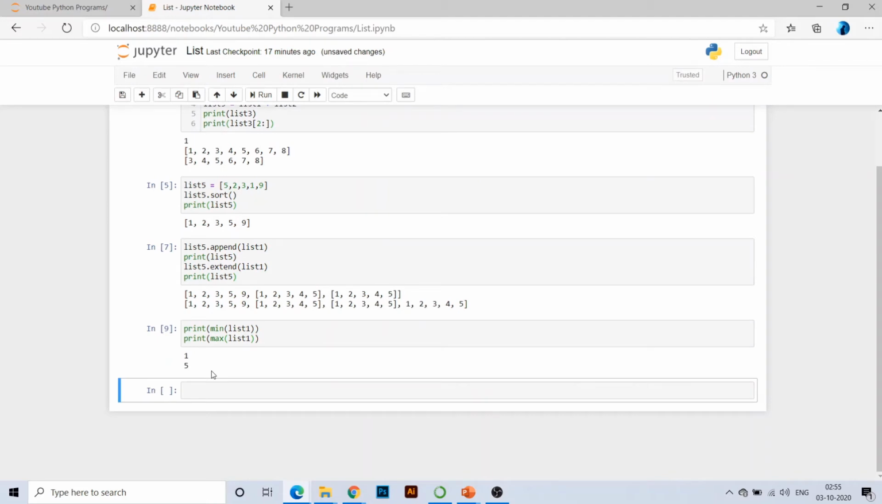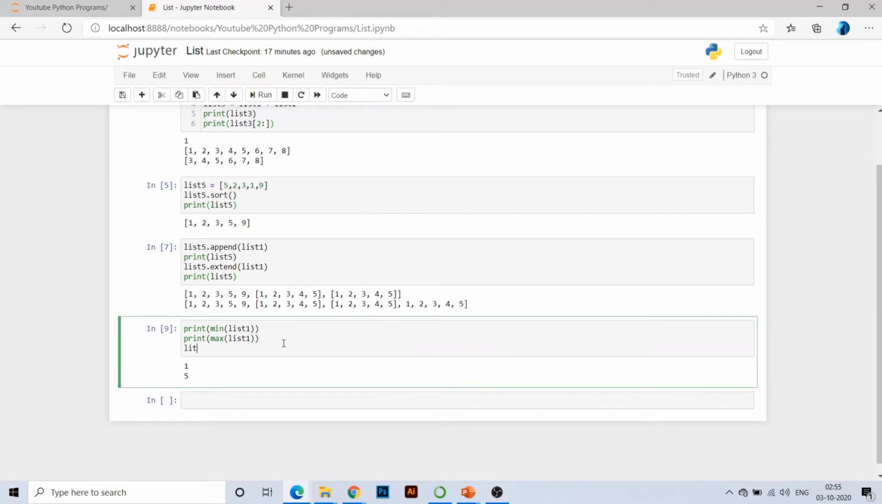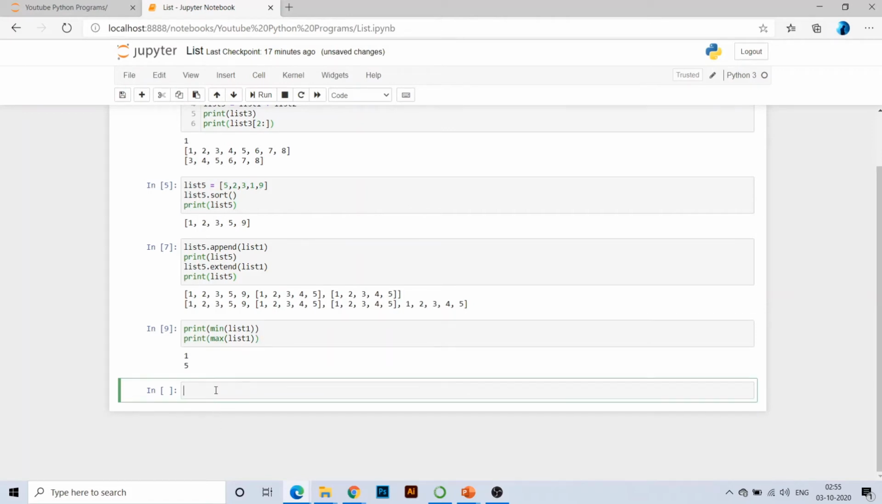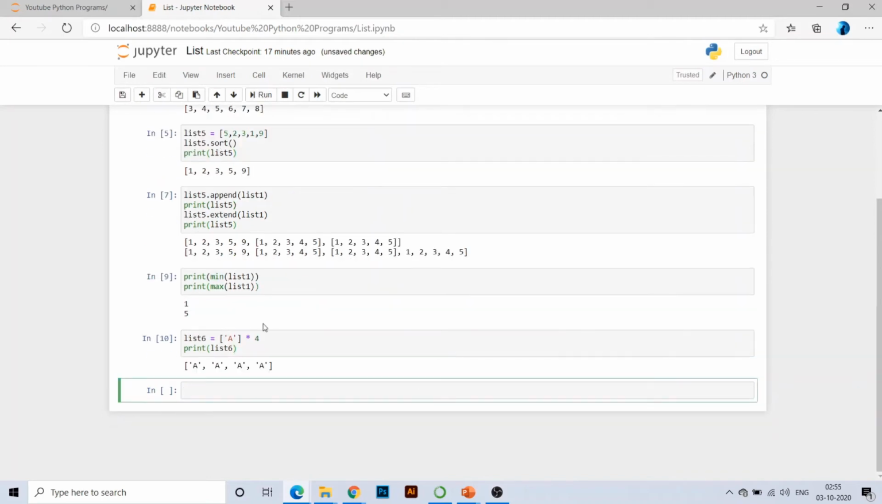Now if we want to replicate, we can just write like this. Let's do it in another cell. List6 is equal to a into 4, and print list6. So this is similar to what we did in tuple. It will just replicate it 4 times.